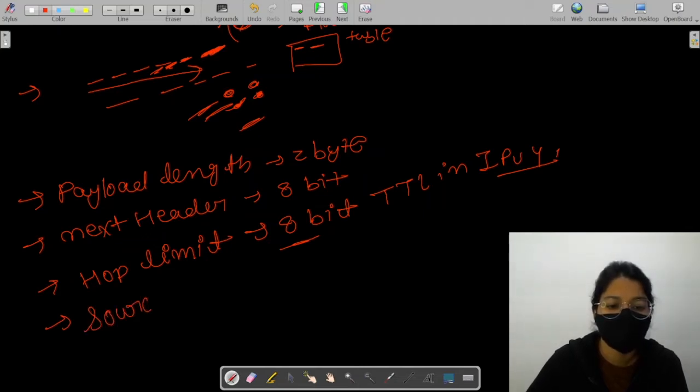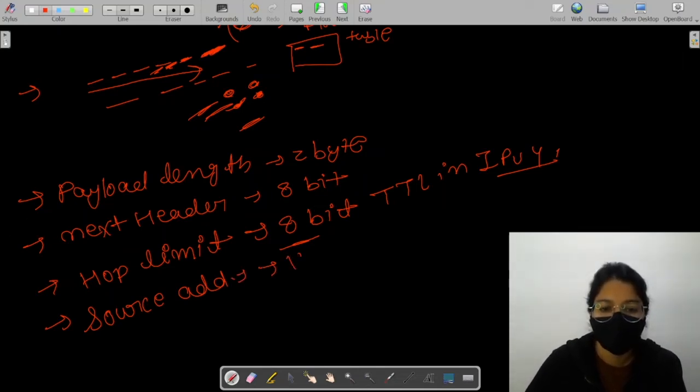Source address. The source address field is 16 bytes, otherwise we can say 128-bit internet address that defines the original source of the datagram.